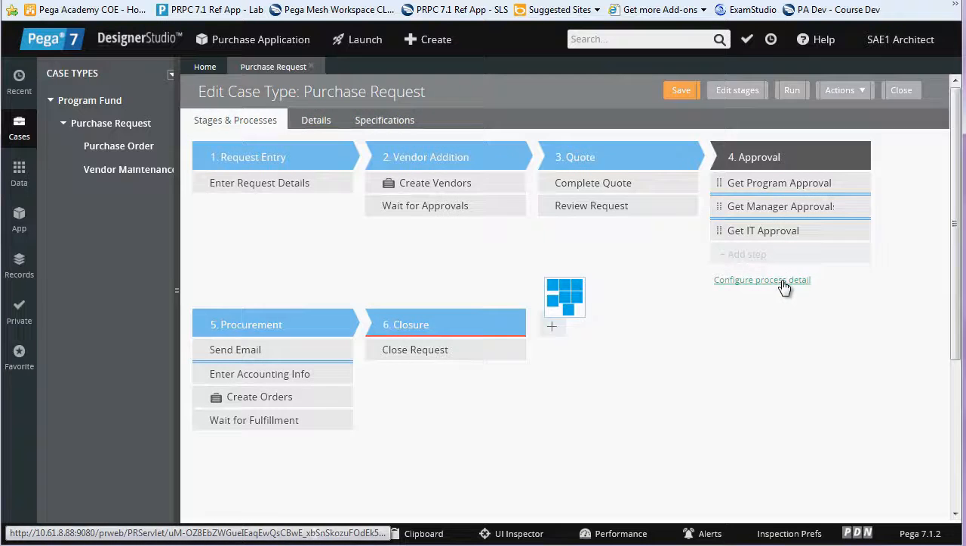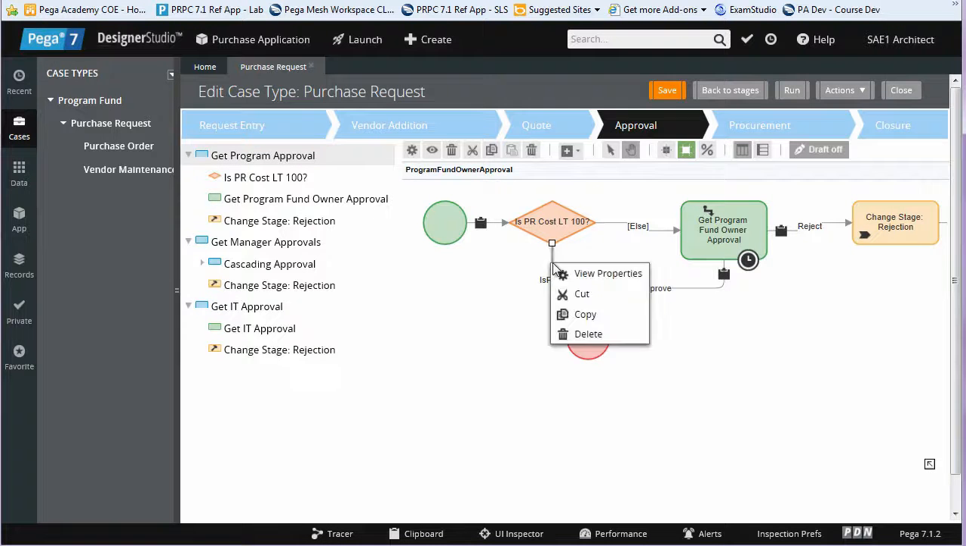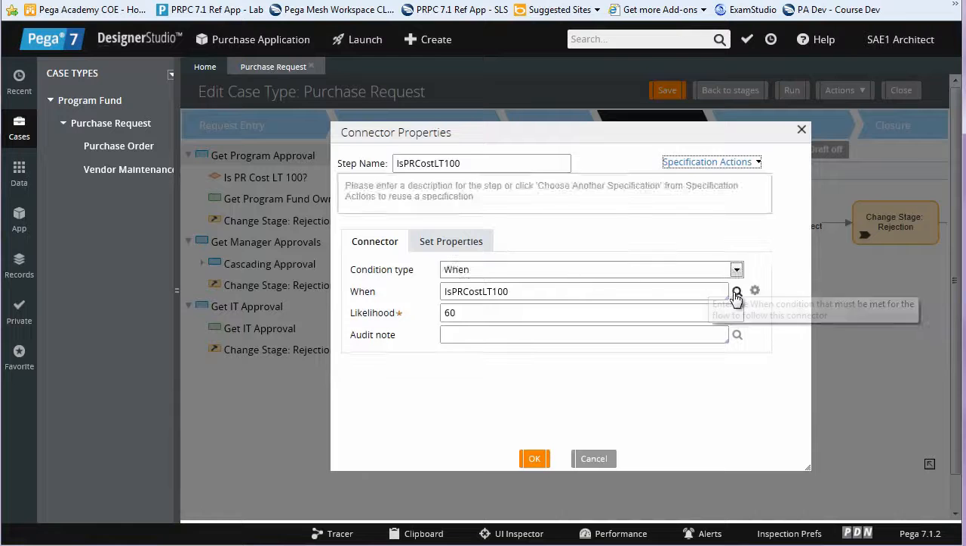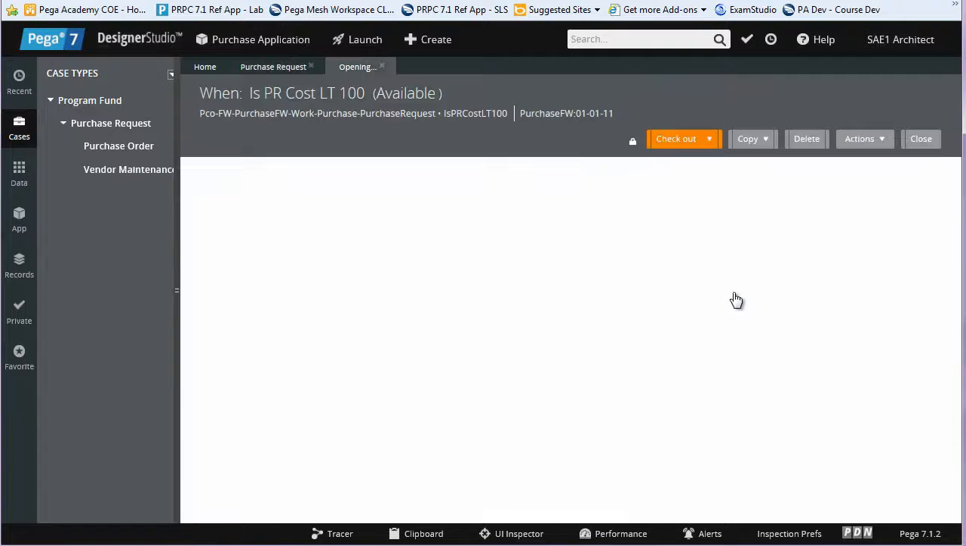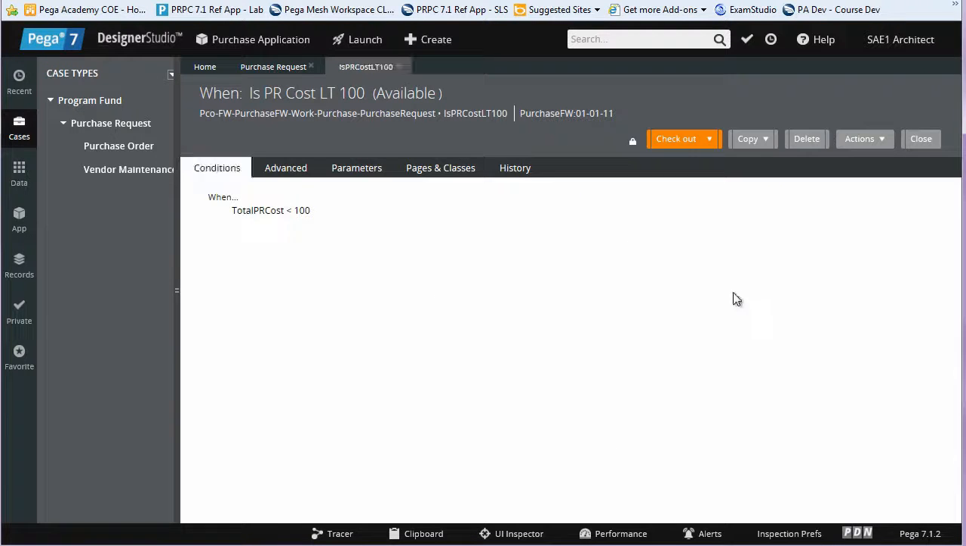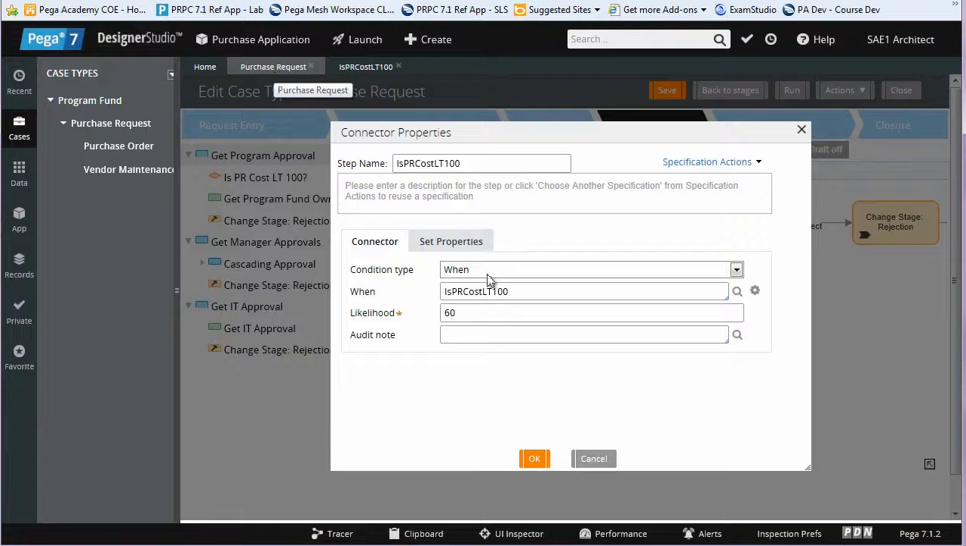Open the flow in outline view and open the when rule we just created by clicking on the magnifying glass from the connector properties. This when rule will return a value of true if the total purchase request cost is less than $100, and a value of false if the total purchase request cost is more than $100. To create a when rule that evaluates multiple conditions, it's typically easier to use the Conditions tab.